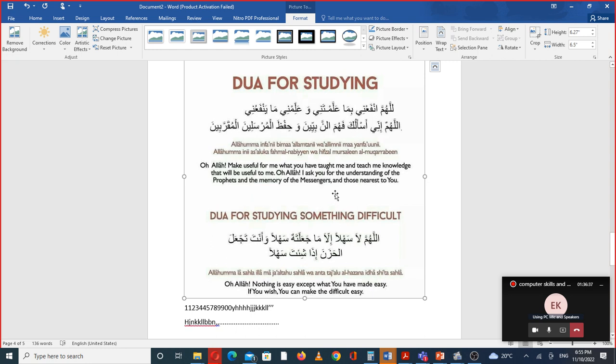Are you seeing what is written there? Yes, we are seeing. What is it? It's a dua. There is Arabic language, it's an Arabic dua, but there is also English down here. Oh Allah, make useful for me what you have taught me, and teach me knowledge that will be useful to me. Oh Allah, I ask you for the understanding of the prophets and the memory of the messengers.